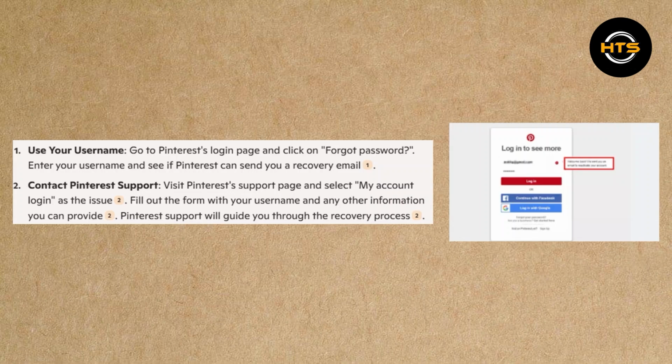Visit the Pinterest support page and select My Account Login as the issue. Now fill out the form with your username and any other information you can provide. Pinterest should guide you through the recovery process.